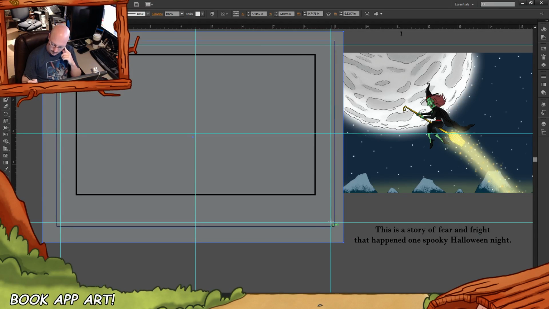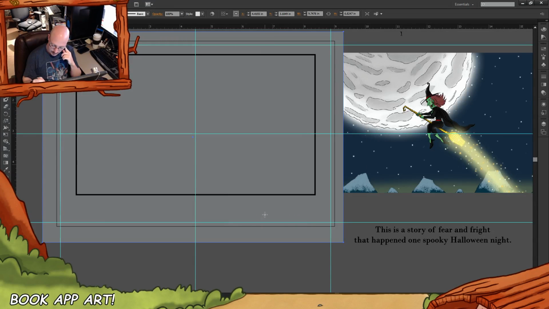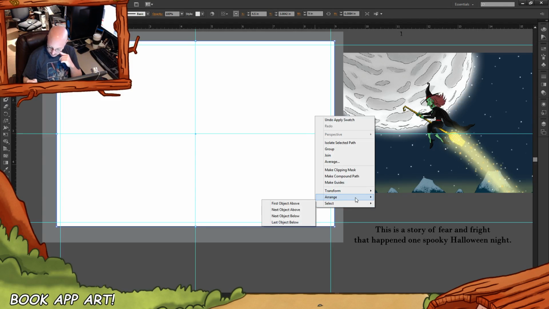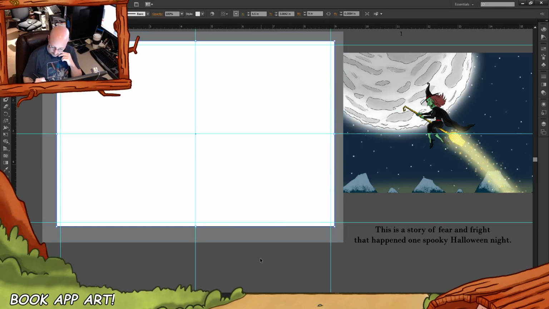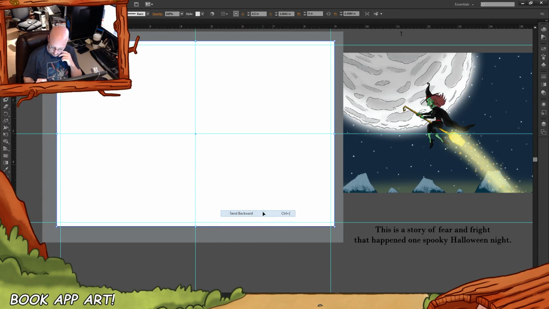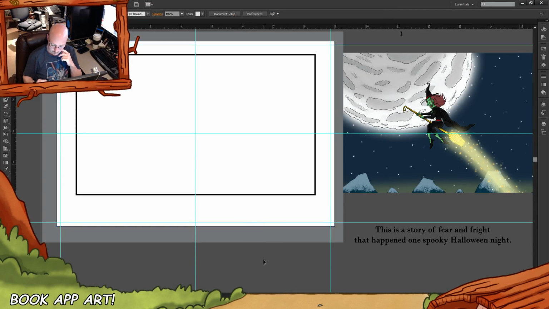Am I missing something? Where'd that white go? Arrange, Send to Back. Okay. Something doesn't seem right here, guys. That needs to be, oh, white. I don't know why. Alright, so let's go ahead and do Arrange, Send Backward. What is going on? Okay, that's what we want, right?